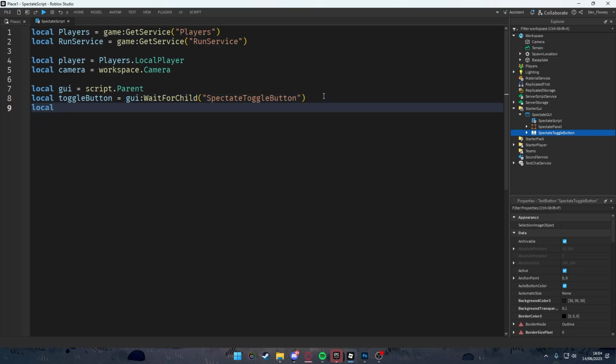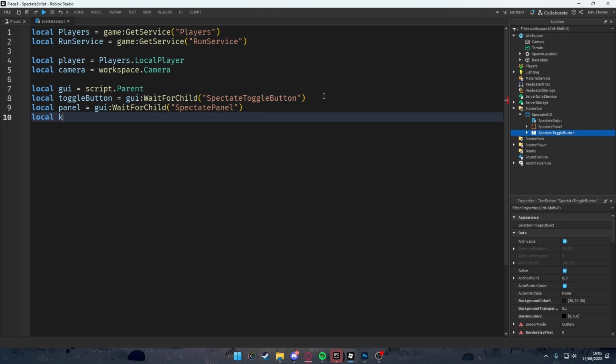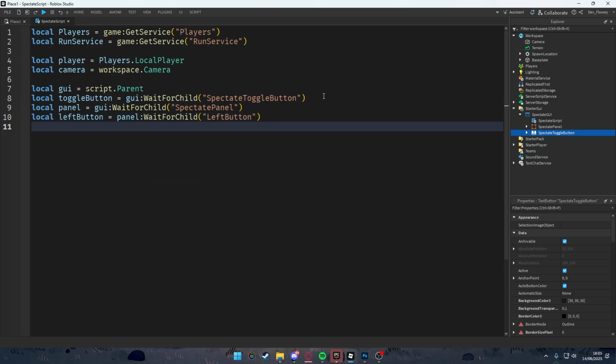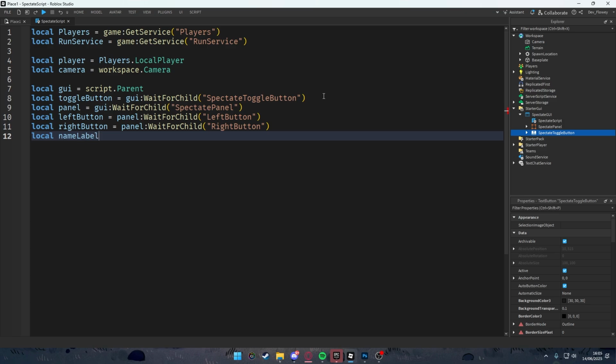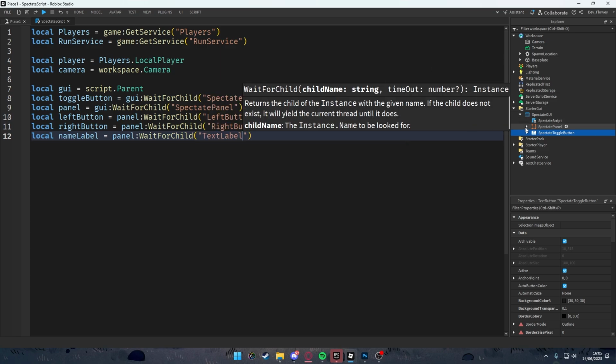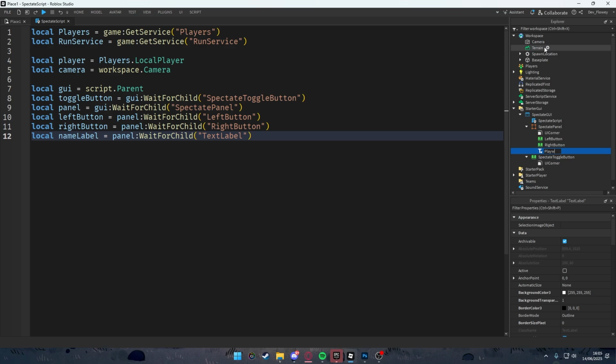Then we're also going to local our panel, which will be GUI:WaitForChild spectate panel. We're going to local our left button, which will be panel:WaitForChild left button. Local our right button, which will be panel:WaitForChild right button. And we're also going to local our name label, which will be panel:WaitForChild. Oh, I didn't rename it. Rename this to player name label or something. Yeah, player name label. Boom.